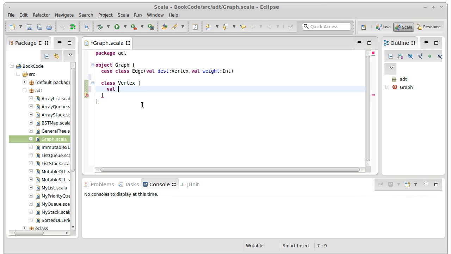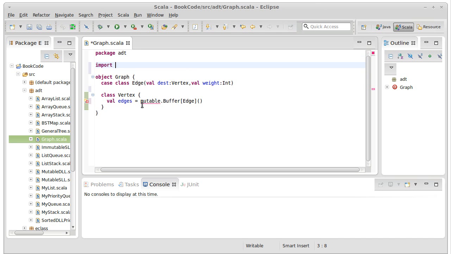So I'm going to go with a buffer in this case. So we'll call it edges, which is going to be a mutable buffer of edge. We'll start it off empty and just go with equals, and import collection.mutable, and this will be happy. So this is one way that we can represent it.